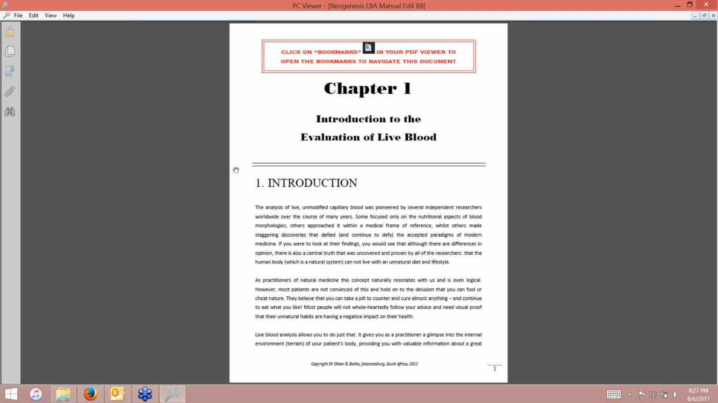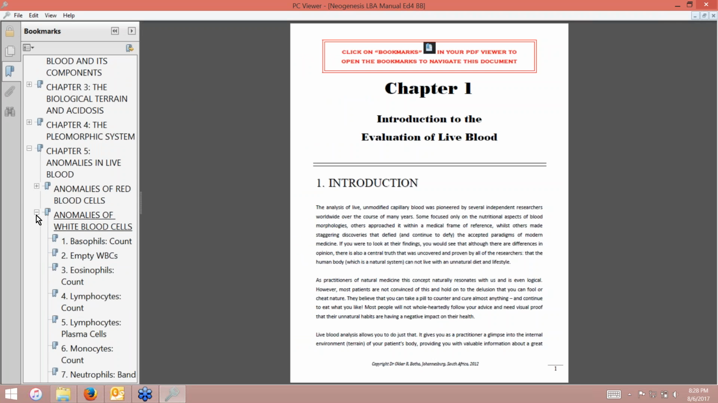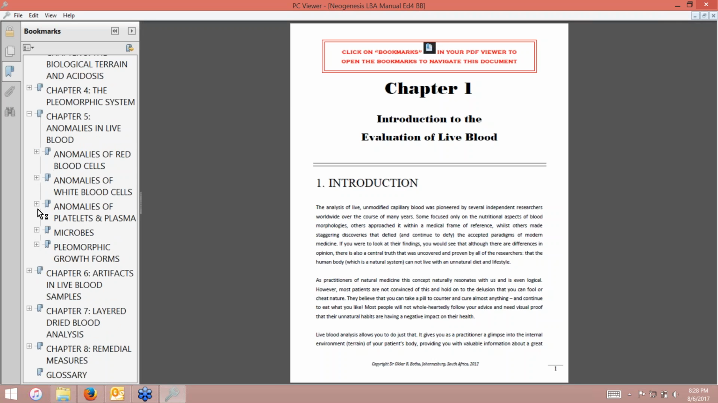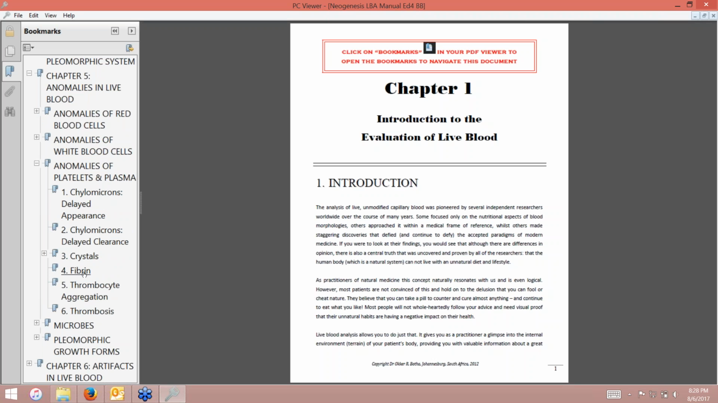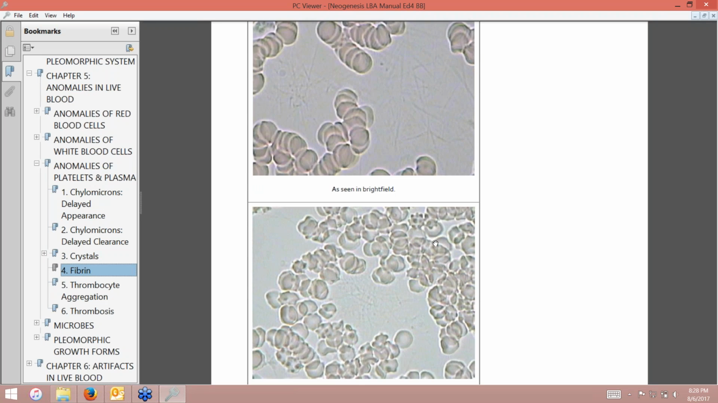And the principle is very similar here as well, where there is a little icon there for bookmarks. Click on that, and it will also open up an index here that you can actually expand on the side here, the various chapters. So let's have a look at live blood anomalies, and there's some more expandable items here, so we can actually have a look at platelets and plasma. Let's have a look at fibrin, for example. You can click on that and it'll immediately take you to that page. So it's very easy to navigate the document this way as well.